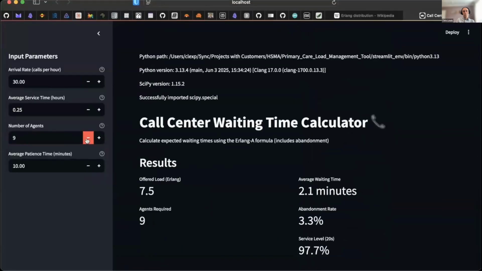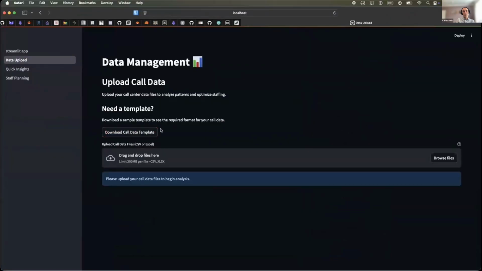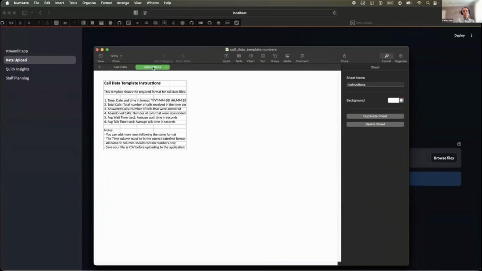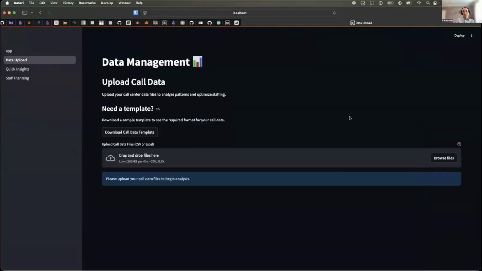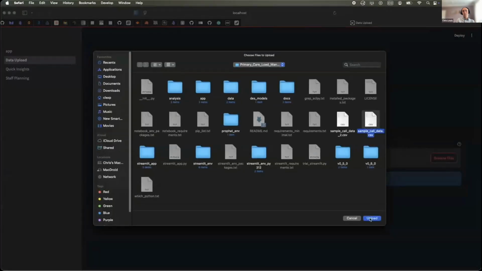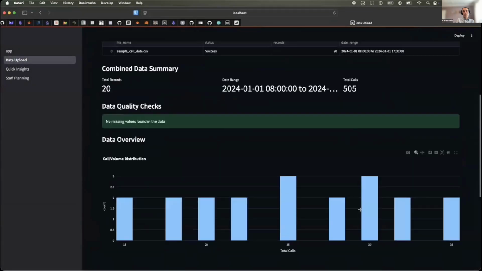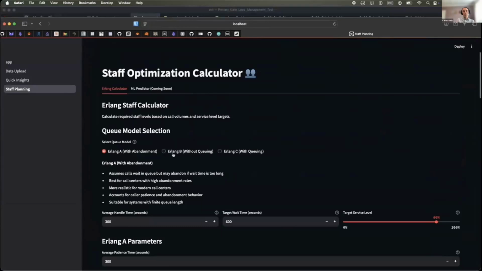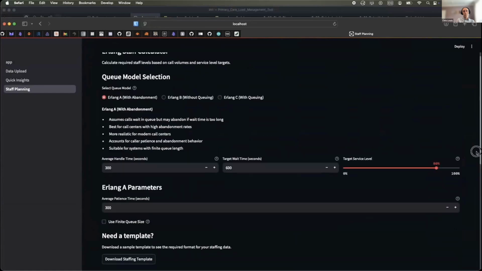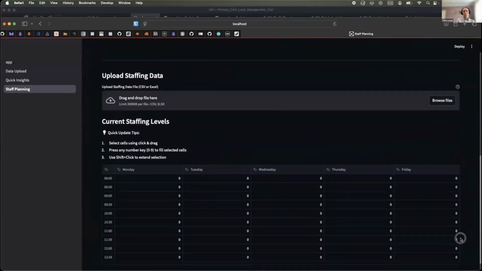Here's a model implementing Erlang A, which is one of the other Erlang formulae. Not all phone systems will give you the data laid out how the Streamlit app likes it. So the Streamlit app will give you a sample Excel sheet that tells you how to lay your data out if you need to. Now we're able to load some data, nominally represent it. We have 3 Erlang models, and based on that we have a provisional staffing level calculator.